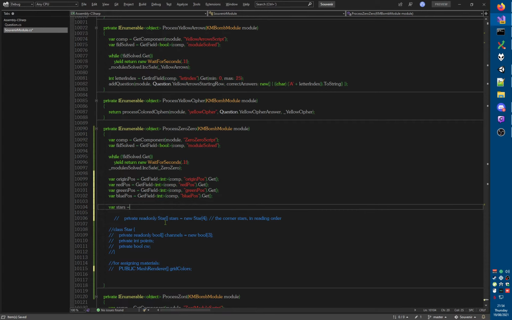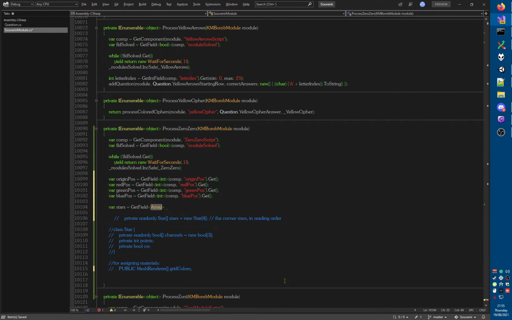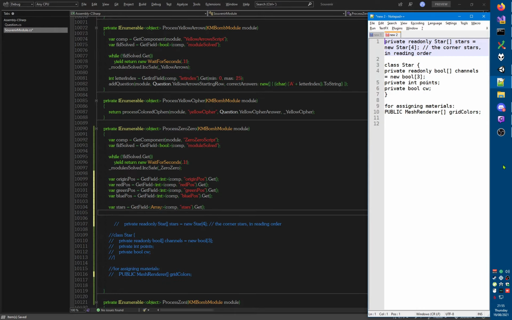Right, var stars equals get field array. So this time again, I need to use this abstract array type because the star type is private to the module and we cannot access it directly. So we're going to look at stars, and it's private, so I'm just going to get these. And now I need to get these two fields, not this one. I don't care about the clockwise, counterclockwise.